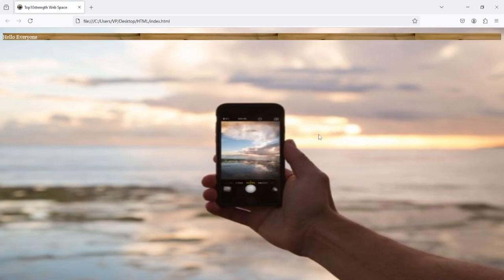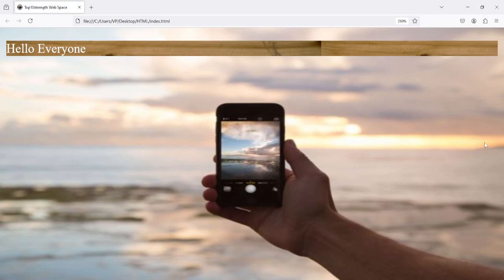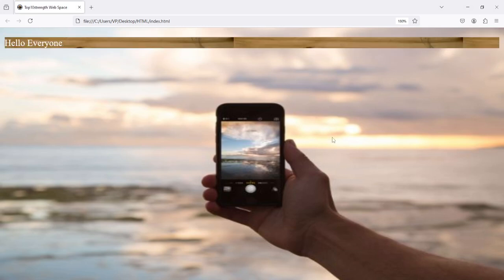So you can zoom in and zoom out. Your image will still be there. This is how we made it.